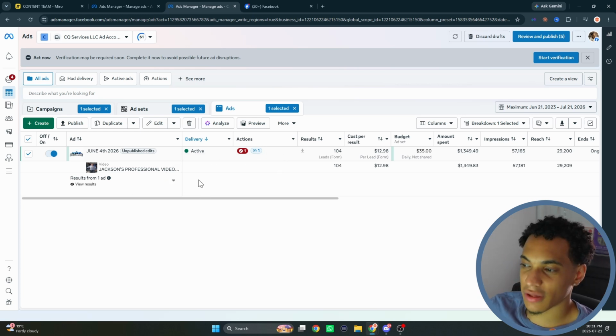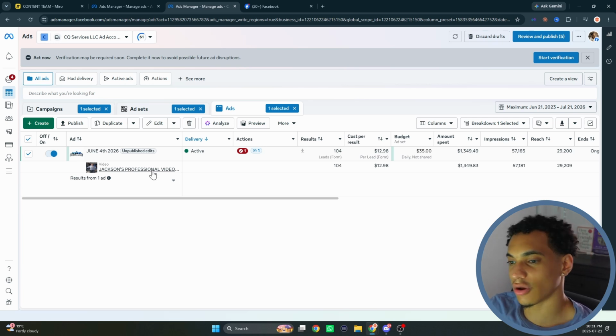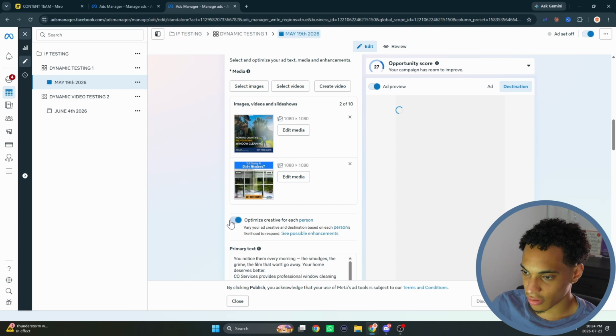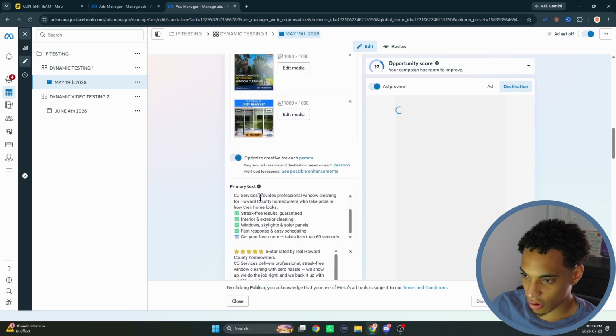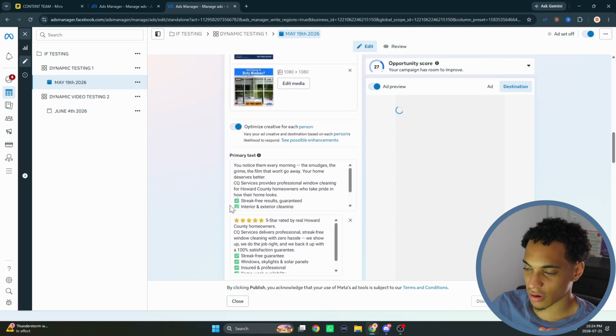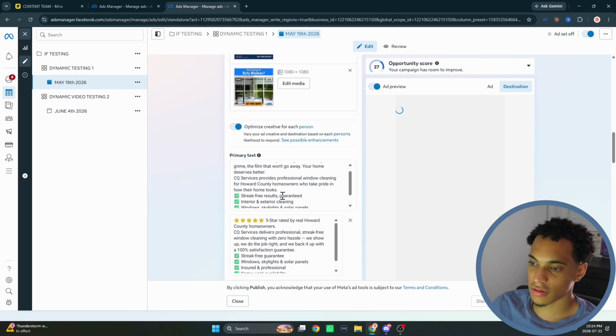Always try to make as much content as possible and test as much content as possible, and then you're going to want to do single image after. So you're going to want to turn this setting on right here, and then you can see all of my primary text if you guys want to copy that or just put it into ChatGPT and make something similar for your business. 5-star rated.